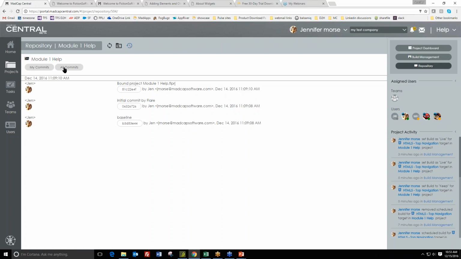I mean, you can do this in Flare. If you're a Flare author, you're going to have that source control ribbon. You'll be able to see a history of all these things. But if you're not a Flare author, maybe you're a manager and you're not authoring in Flare, it's one handy way to come in and see a read-only view of the commits and kind of a historical view of what's going on.